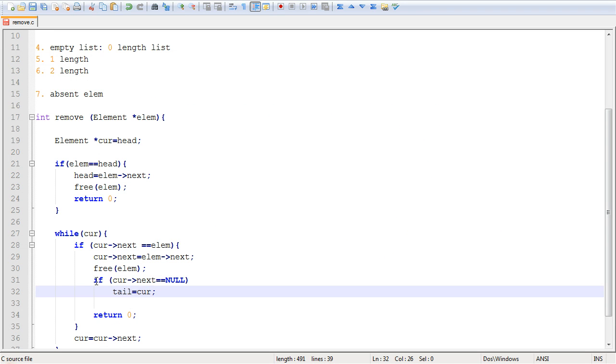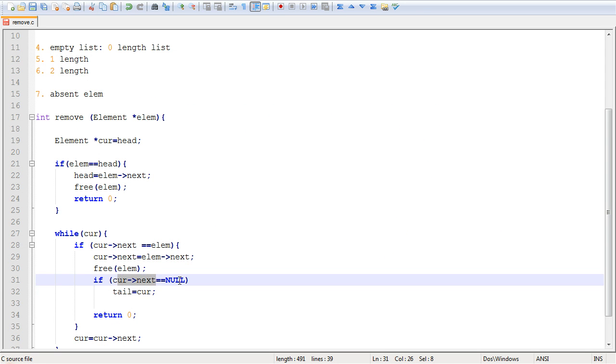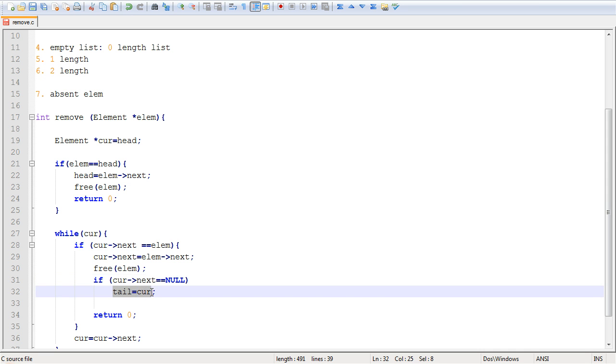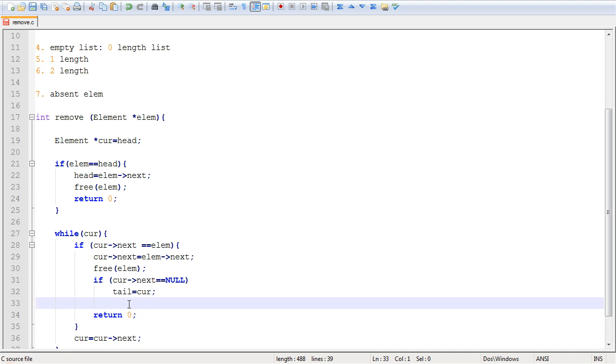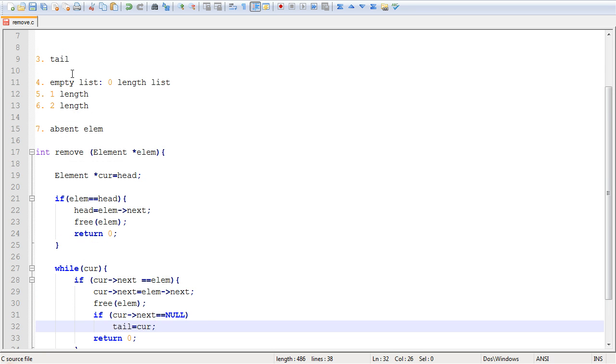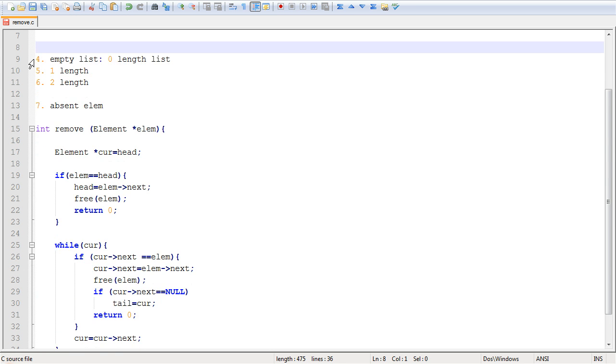And this is exactly what I did here. If current next is equal to null, now I know that I actually just removed the final element. So what I'm going to do, update the tail. And there we have it. Now this code effectively handles the tail case as well.